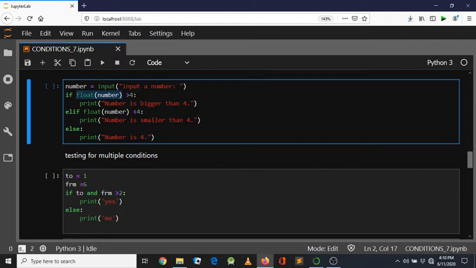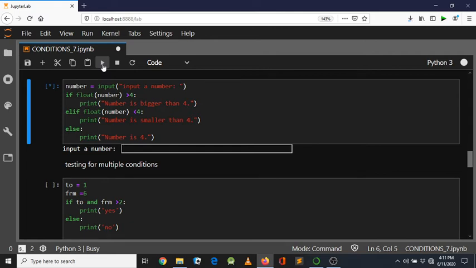So what am I saying here? If greater than 4, print number is bigger than 4. If the number is less than 4, print the number is smaller than 4. Else number is 4. So this is the else if statement. So it's allowing us to add a second condition to our if statement, right? So if this first condition is not met, try this condition. If this condition is not met, our last result is to print the number is 4, right? So let's run this and see what happens. I'm going to input 4.